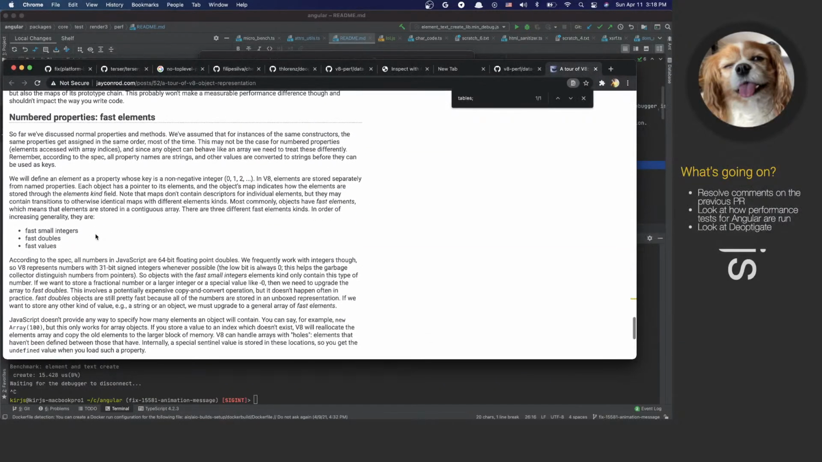Okay, and the last thing is the numbered properties, right? If they are sparse enough. For instances, the same. So they're stored separately, that makes sense, because you can quickly get them. Maps don't contain descriptors. Yeah, this concept of map, I still don't fully understand it.